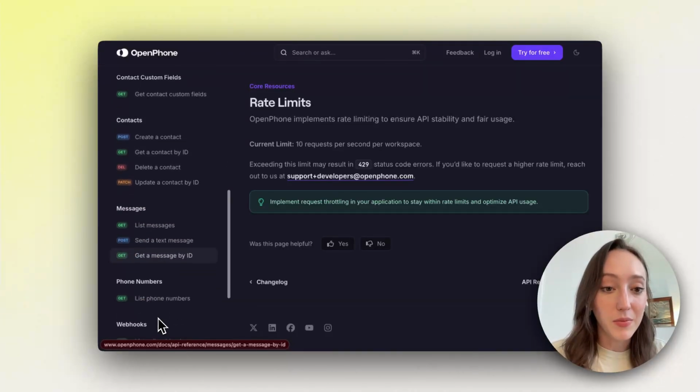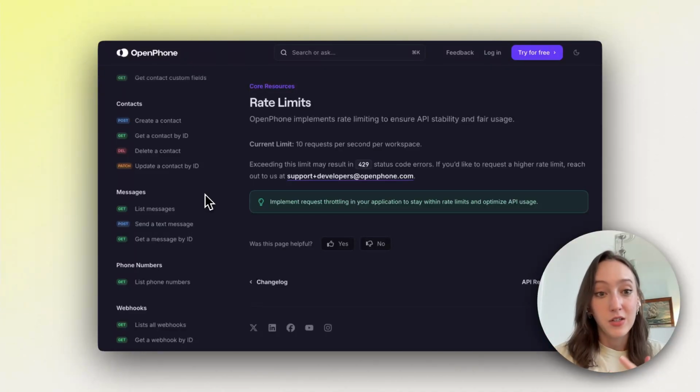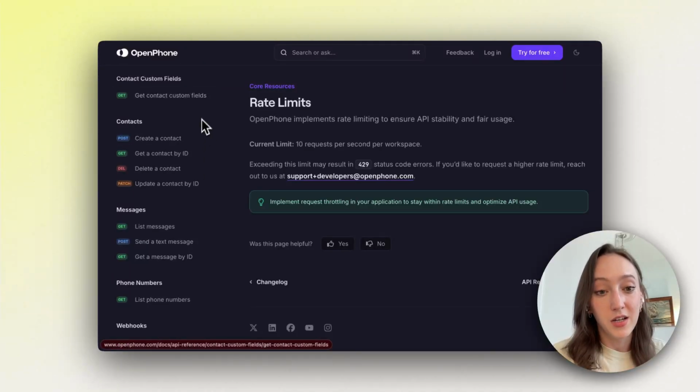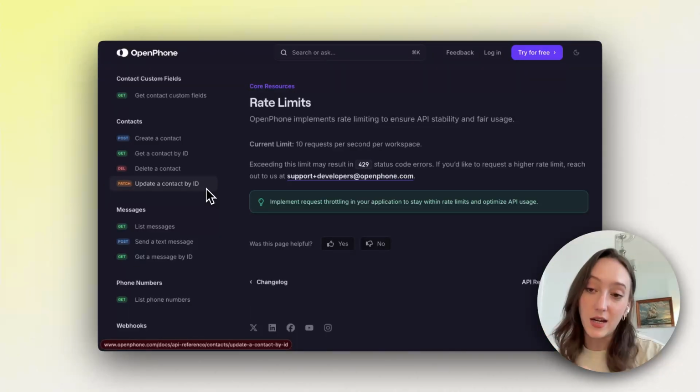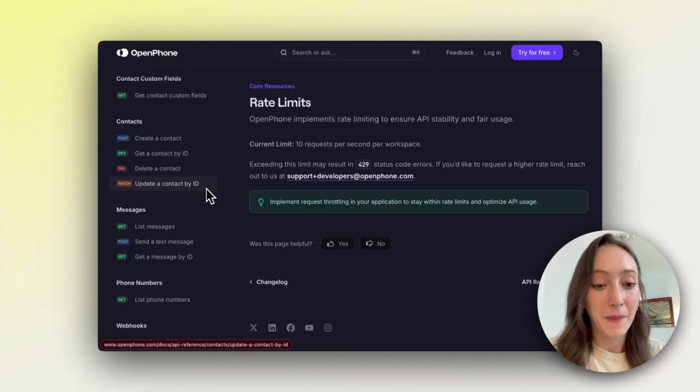And then you're also able to create and keep contacts in sync in OpenPhone from an external source like your CRM. So using the following endpoints like get contact custom fields, create a contact, delete a contact, and update a contact, you're able to systematically create contacts in OpenPhone from your CRM, make sure that they're continuously updated, and delete them if necessary.